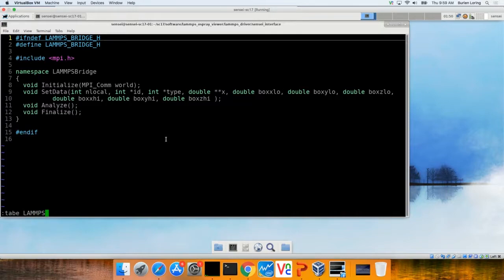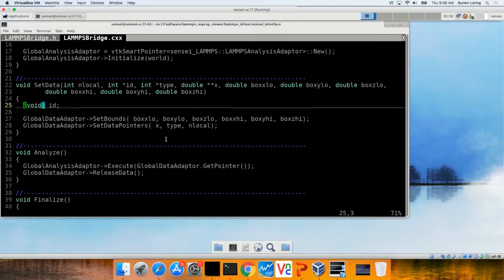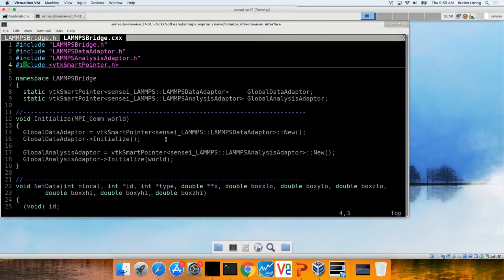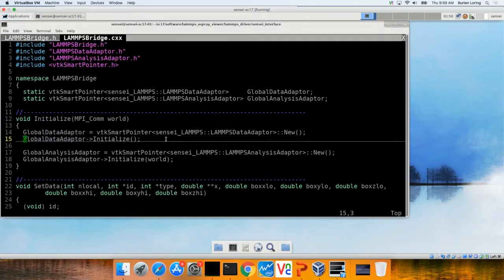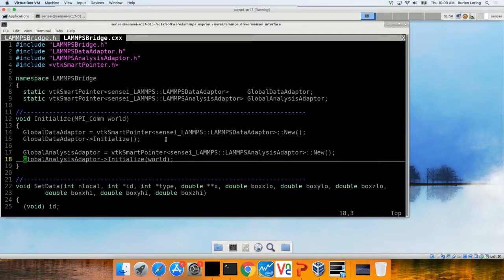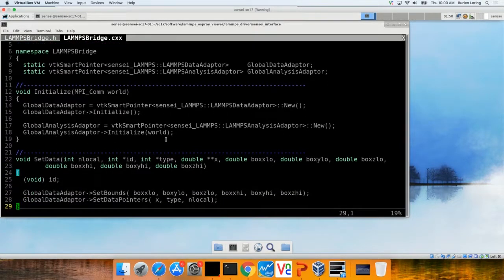So let's look at the C++ side of this really quick. So here's our bridge, the actual code. We've got some global variables here: data adapter, analysis adapter. Initialize is just going to create instances of these. They're smart pointers, by the way, so they'll get deleted. There won't be any memory leaks when things shut down. We're creating the data adapter, we're creating the analysis adapter, and we're initializing both of these. So there's your initialize.